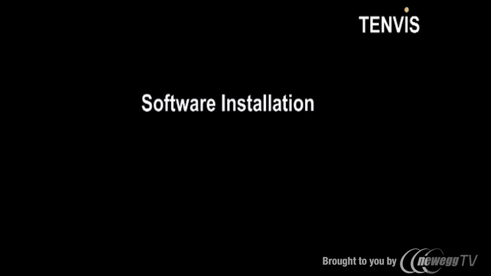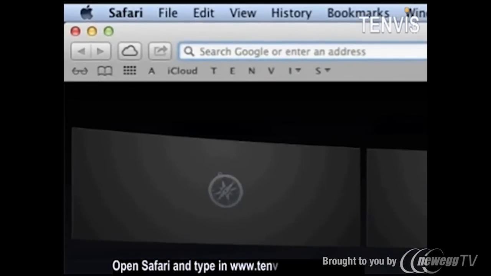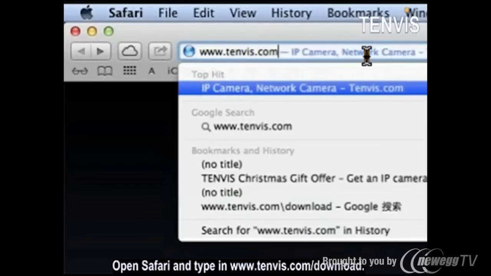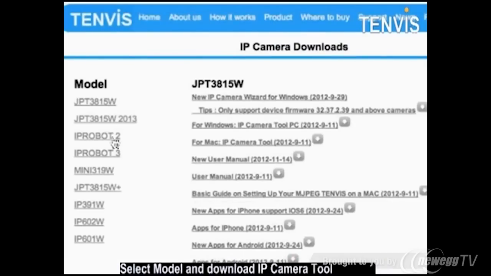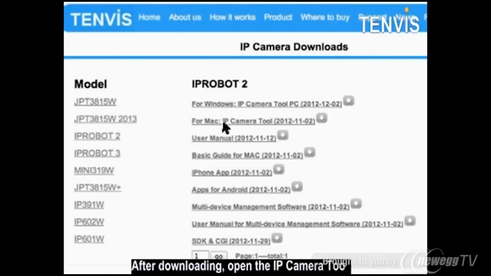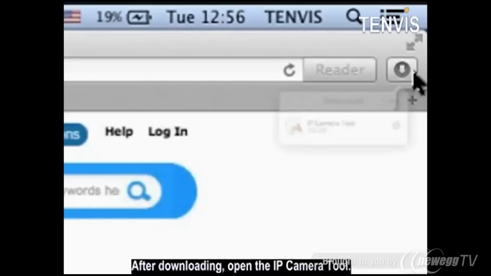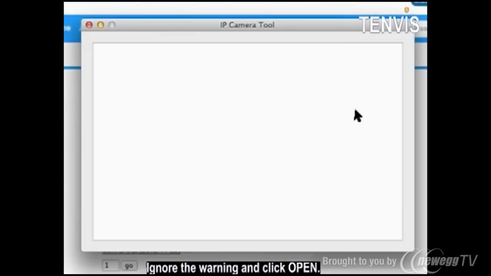Software installation. You can install IP camera tool from the enclosed CD, or you can download it from the official website. Open Safari and type in www.tenvis.com/download. Select Model and download IP camera tool for Mac. After downloading, open the IP camera tool. Ignore the warning and click Open.